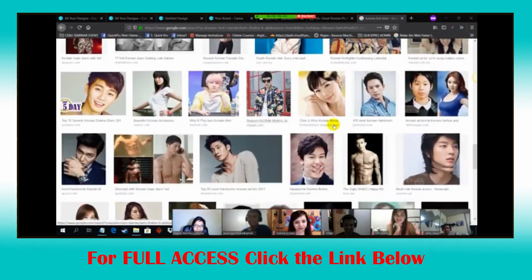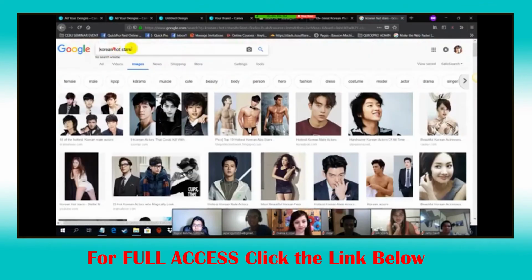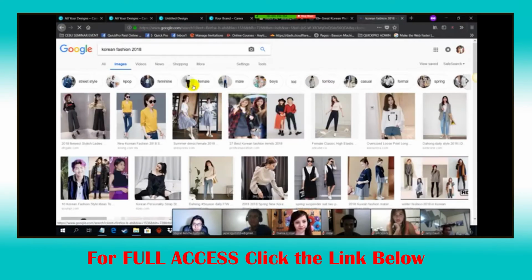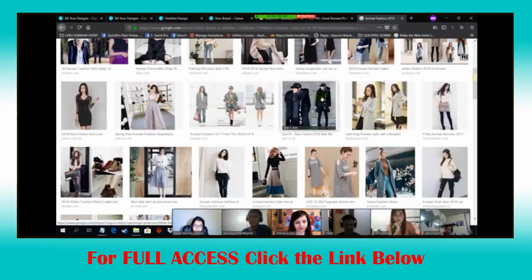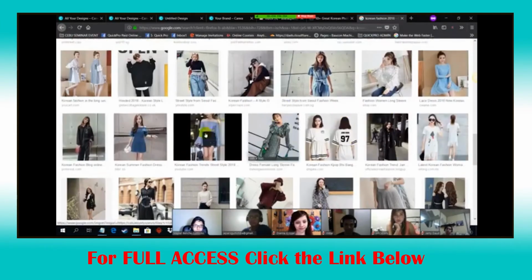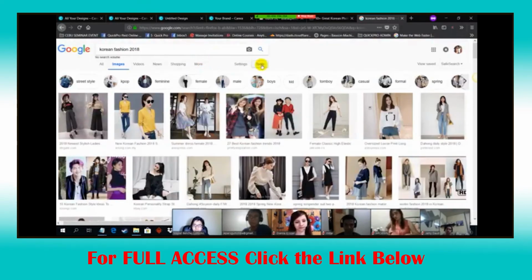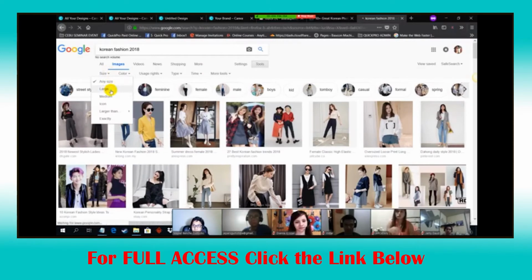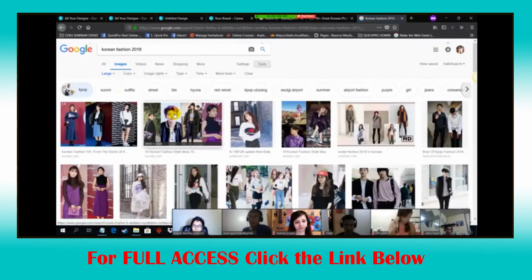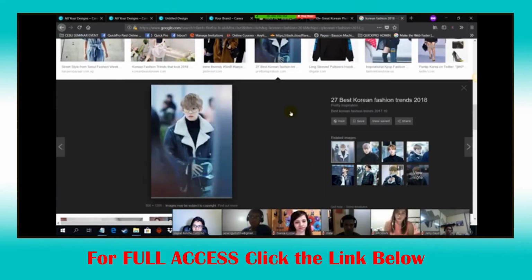Okay. Dapat may Korean na fashion. Dapat ilagay ko dito, Korean fashion 2018. Oh, ito. Grabe. Wait. Let's choose a high quality image. Large. And then let's choose K-pop. K-pop talaga ngayon yung putok eh. Okay din to. I think.